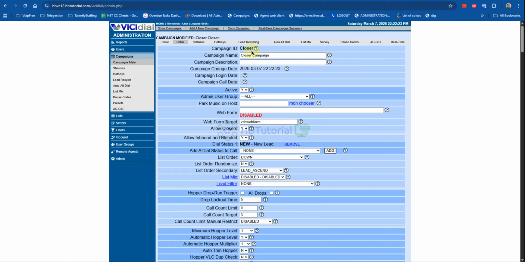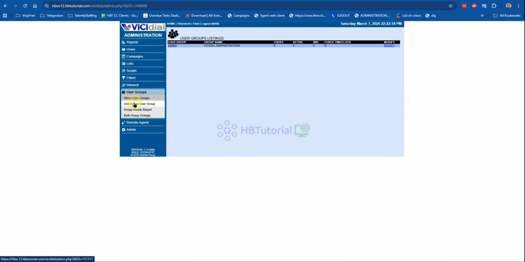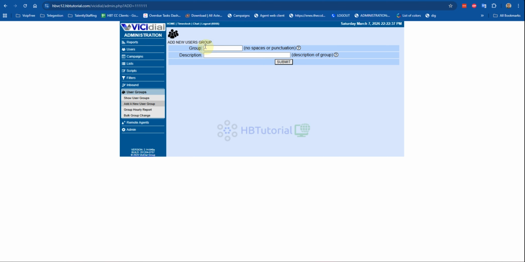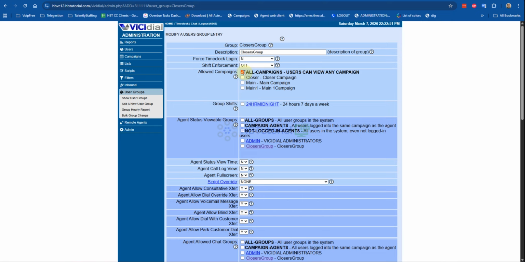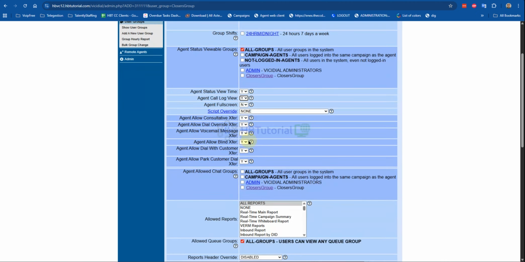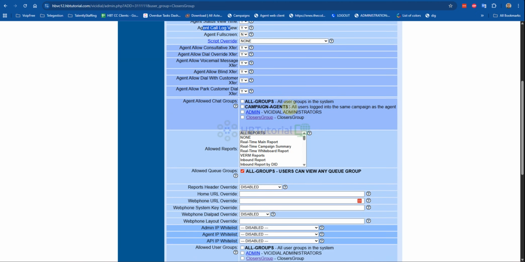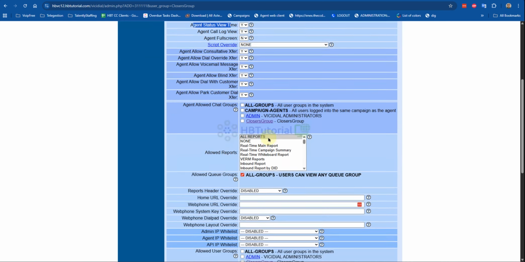Okay, so after that, if you want to separate the closer with the user groups, you need to create a user group for closer. So I just put closer. And then you can select the campaign. They can view all groups, if you want to see their agent logs, agent view time status.